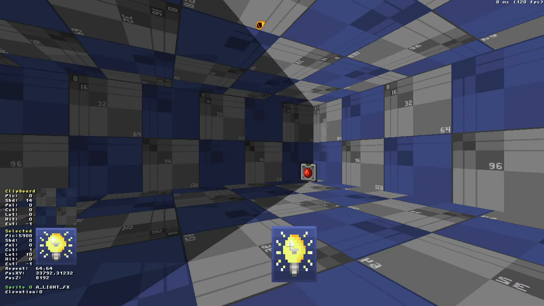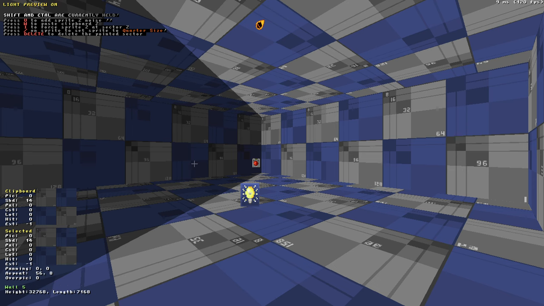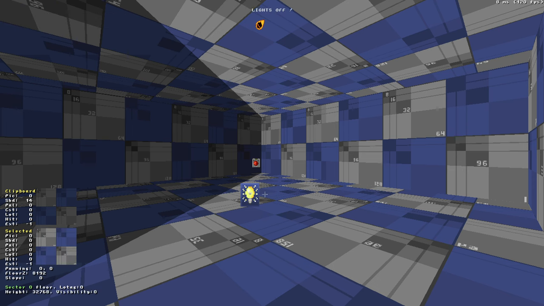One useful thing in the Fury editor is that you can turn on the light preview with Control Shift X. You can see on the top left we have the light preview on, and if I turn it off, it goes away. So on, off. Since this is a destructive operation, every time you edit a map, always turn the light preview off before you start editing anything else.